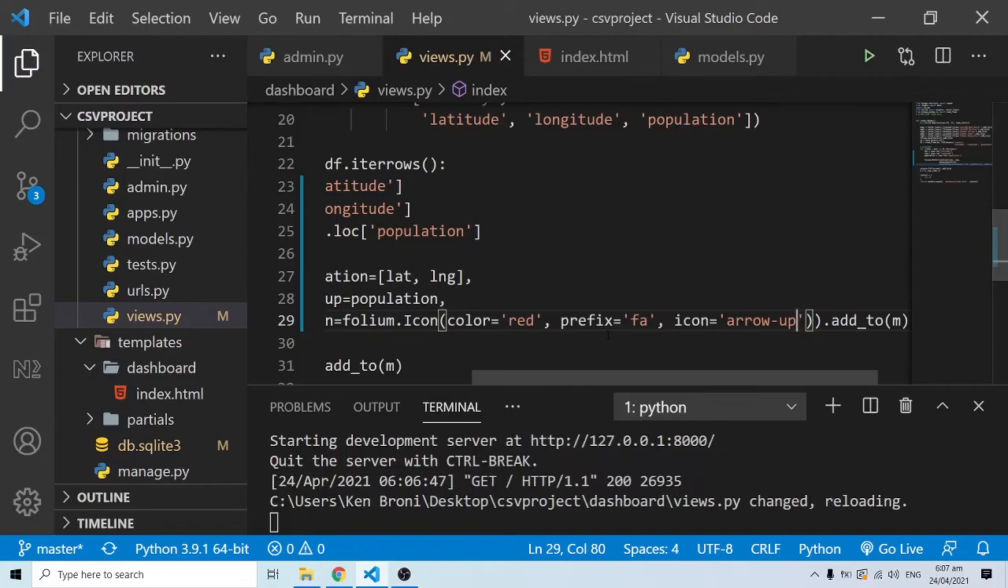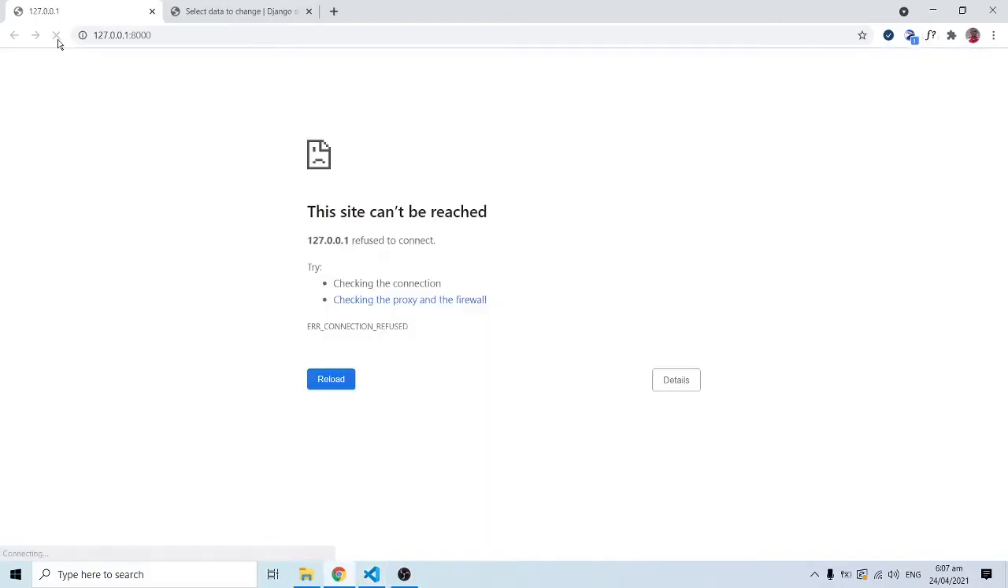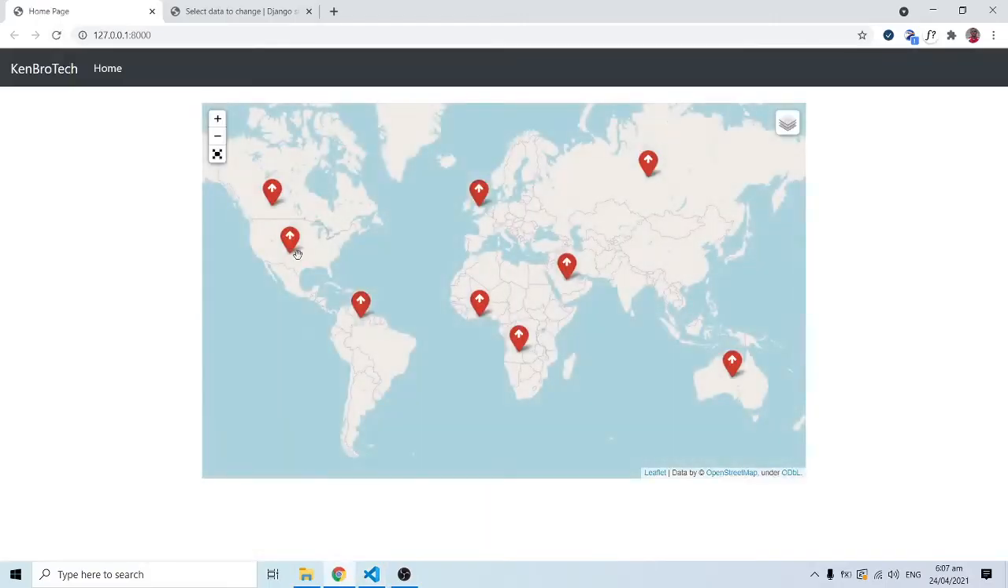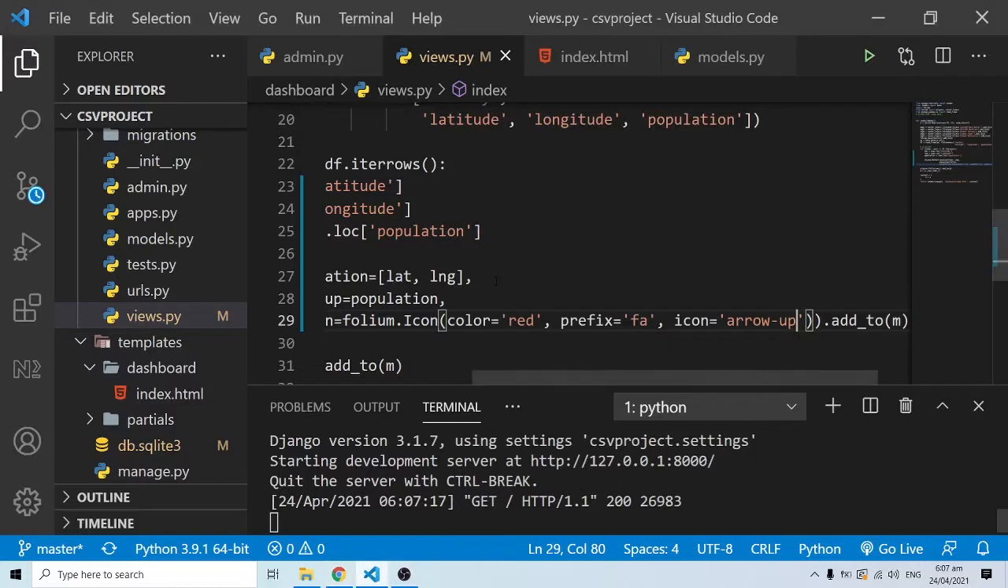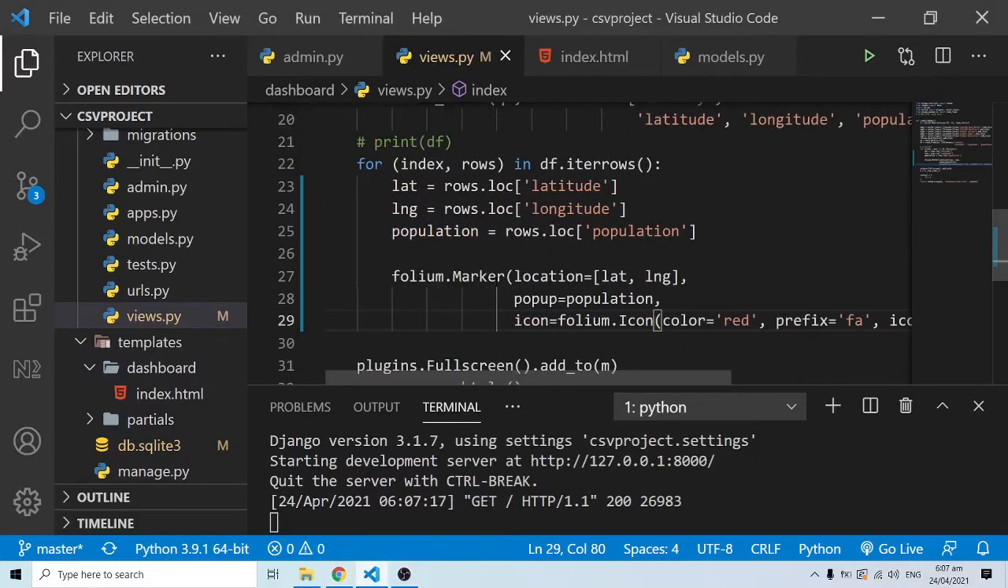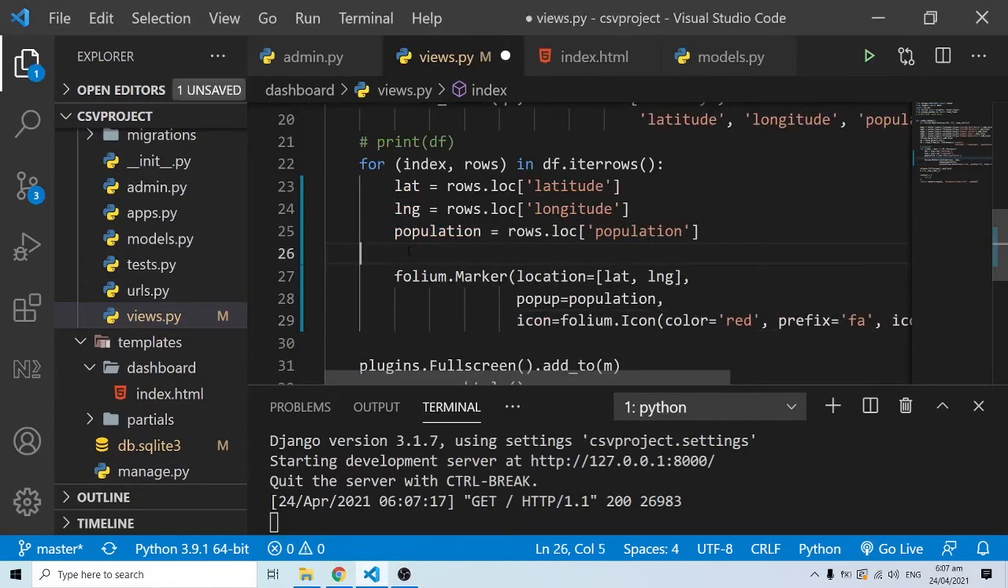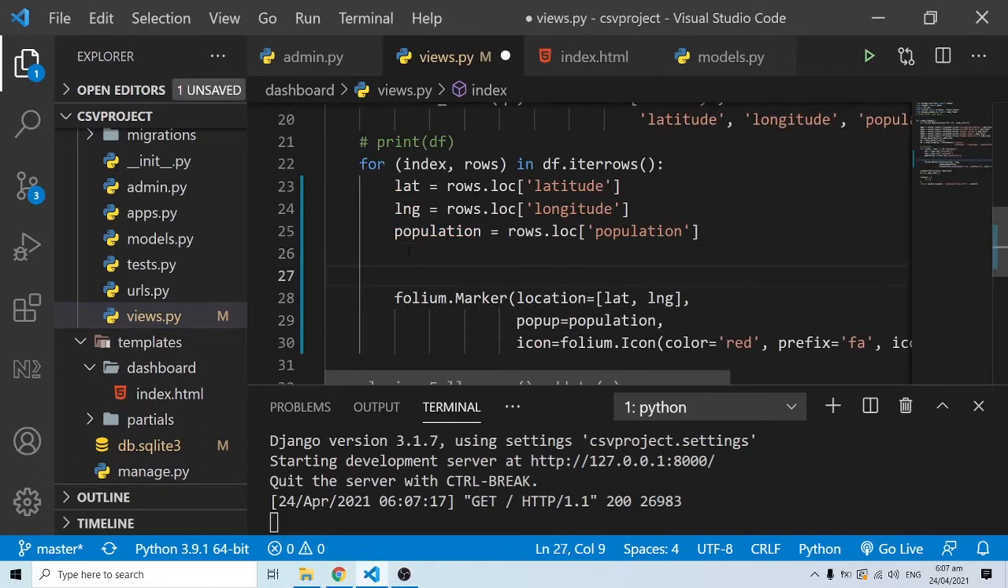So when I use the icon arrow up and come here to refresh, you definitely see that there's an up arrow over here. Okay, so this is going to be the first part of the logic. Now the second part is actually going to put out a condition so that if the population is up to a certain number, then we put out a different color as requested.